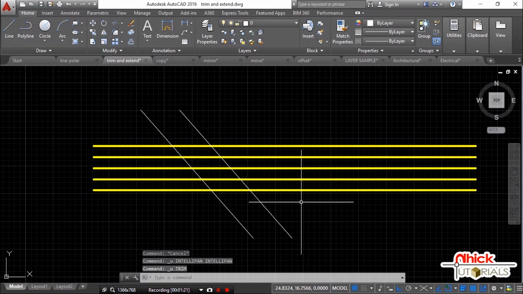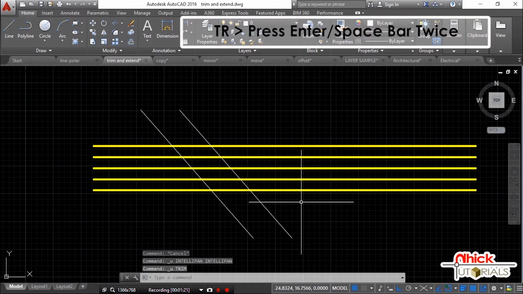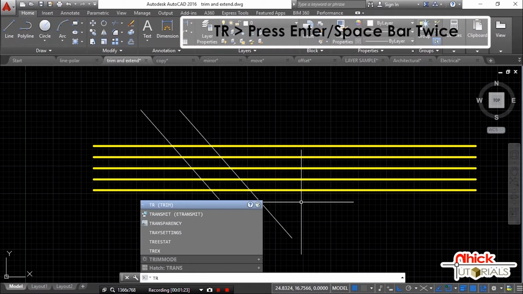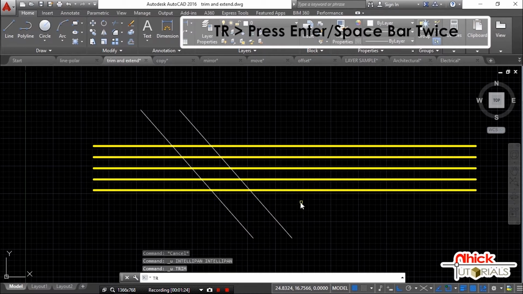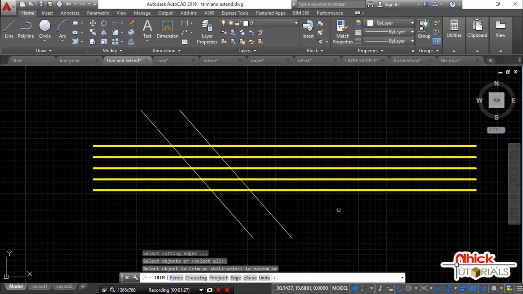Ngayon, same command ang gagamitin natin ngunit iba at mas madali ang paraan ng pag-perform nito. Gamit ang trim command, type the shortcut keys TR, but this time instead of pressing Enter or Spacebar key ng isang beses, we need to press it twice to activate the command.